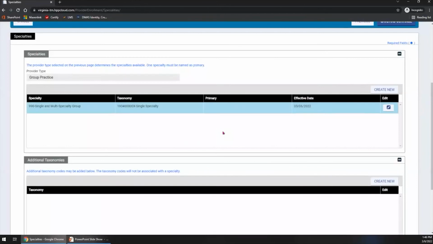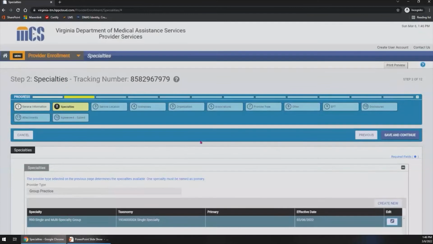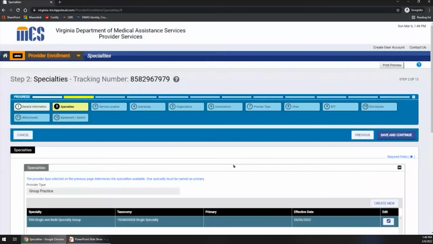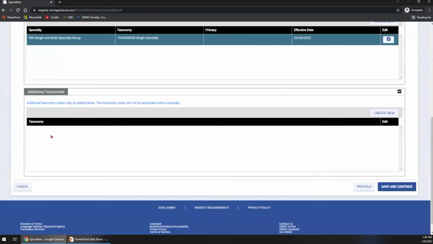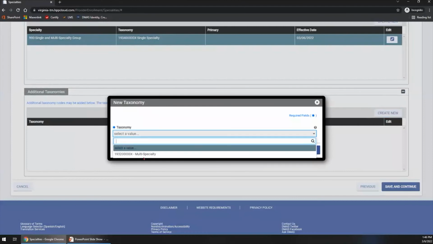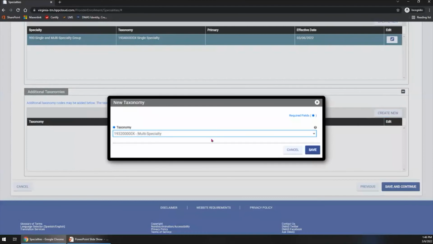And you can see the specialty is here. So it's now been added to our table. And if we needed to update that, we would click this pencil and we can edit our specialty. So we're going to go ahead and click cancel and we'll scroll down and here is our taxonomy table. And as you can see, it's blank. So if we needed to create an additional taxonomy, we would do that here. We get our new taxonomy window. We can choose our applicable taxonomy from the drop down, and then we can click save.